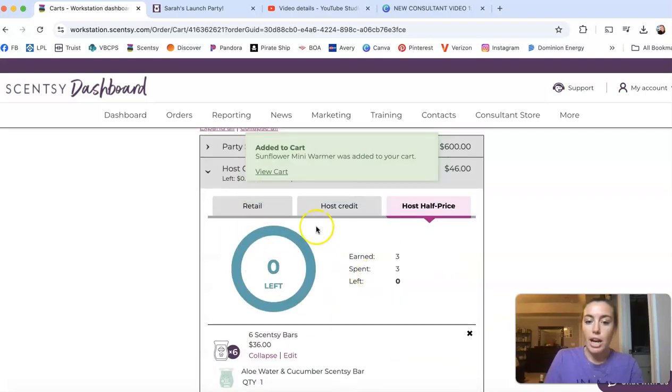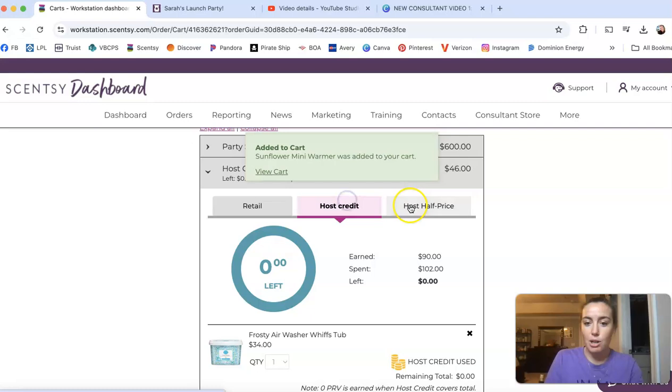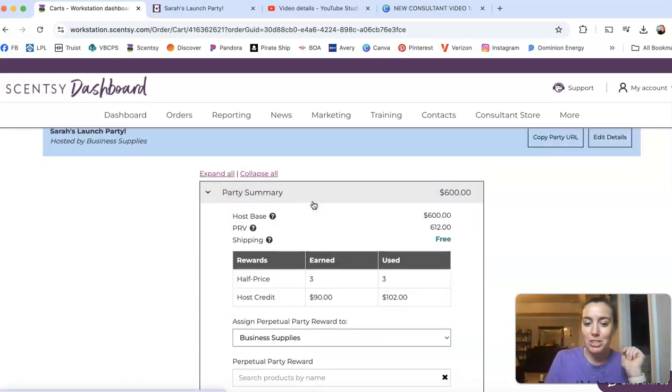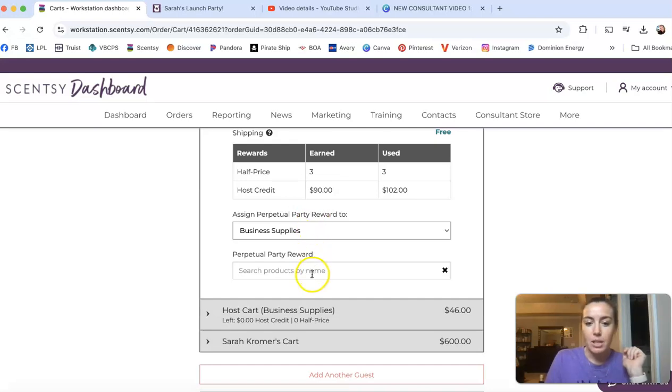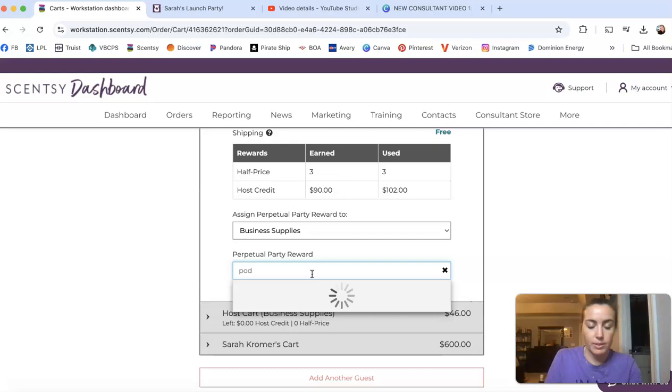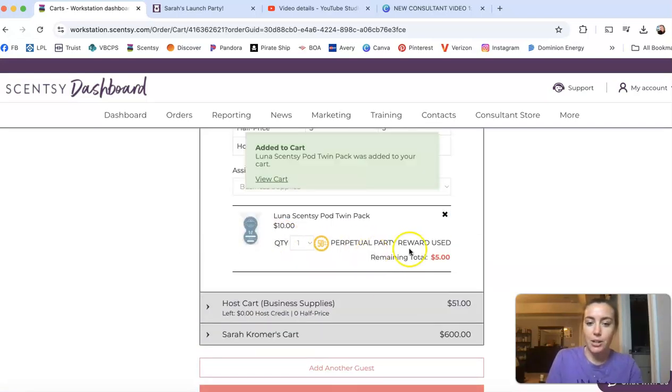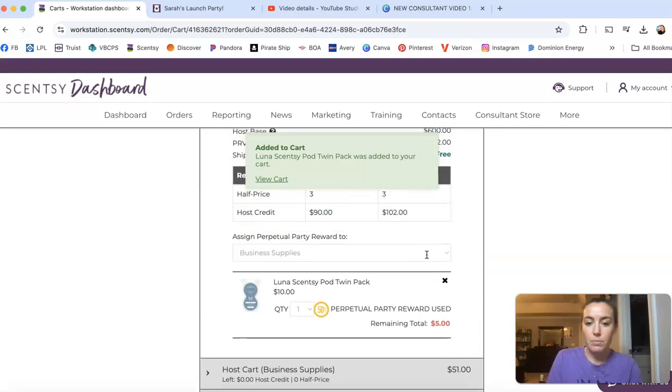Okay. So now our host credit is 0, our half price is 0, but don't forget that perpetual party reward, which is an additional half price item. So you would come here and let's just say we really wanted to do, I don't know, a pod of some type. You would just come down here and say Luna pod. All right, so there you go. So now that's half price.